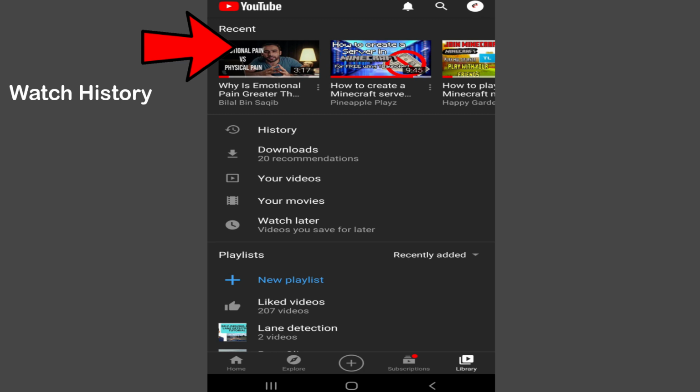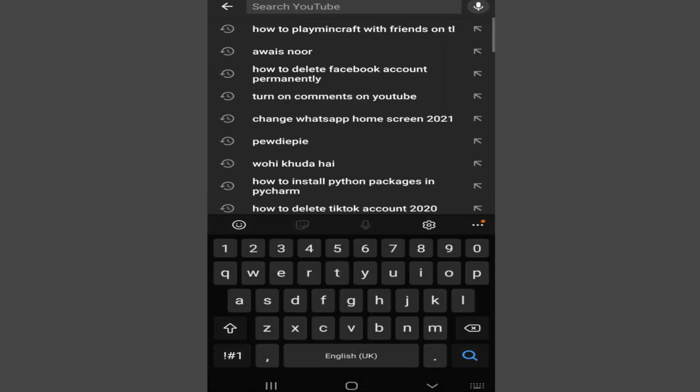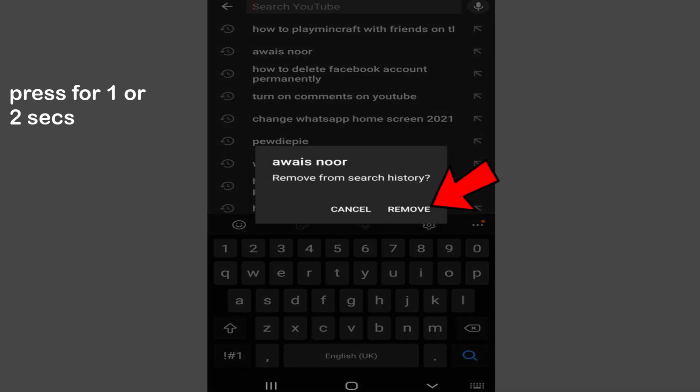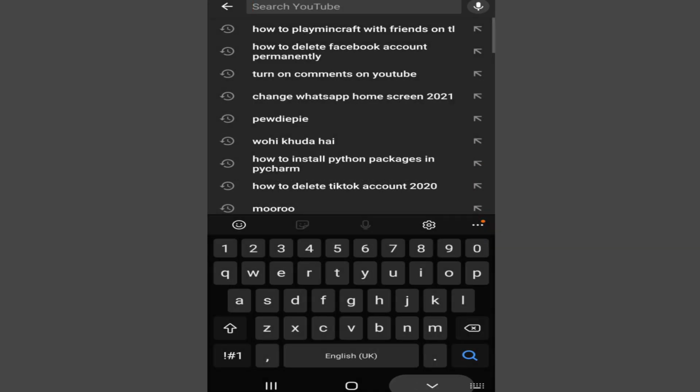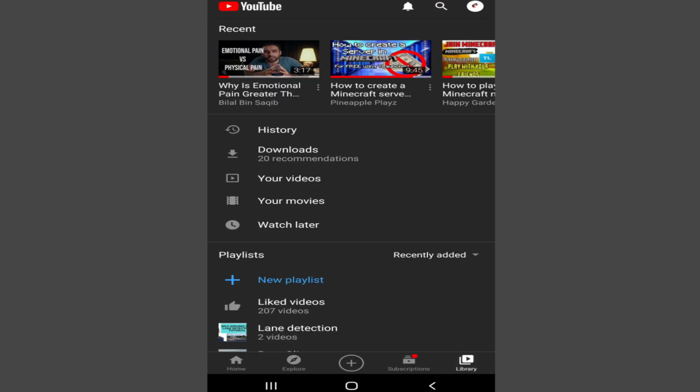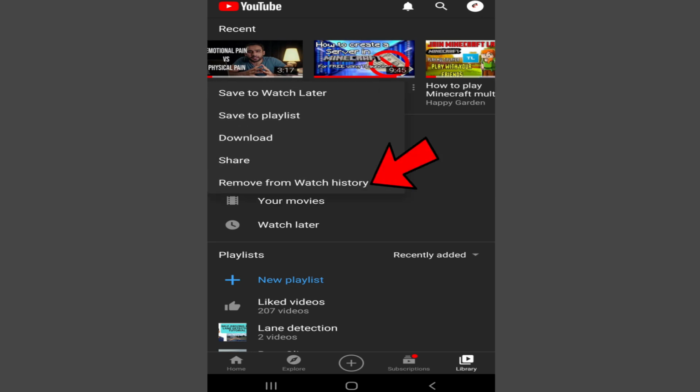So first of all, I will show you how to clear your search and watch history, and I will also show you how to disable search and watch history so you don't have to do it manually every time from here. So first of all, if you want to remove a specific search term from this, simply long press on the search term and tap on remove. Similarly, in the watch history, simply tap on the three dots at the side of the video you want to remove from the watch history and tap on remove from watch history.